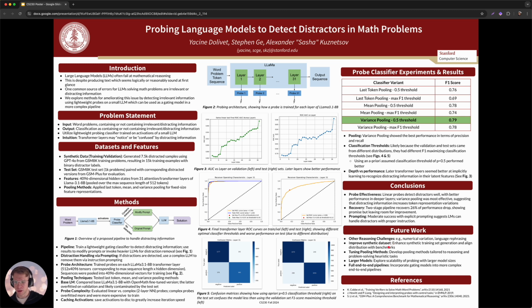And in the future, it would be interesting to try to apply probing approaches to other sorts of reasoning challenges. We could try to improve our synthetic data set to have more variety in the type of distractions that it's being shown. We could try different pooling methods and see how they perform on different types of challenging problems. It would also be very interesting to see what kind of gain we get from using even larger language models, and if the computation is worth it, and also trying to integrate these small gating classifiers into more complex systems or agentic systems.